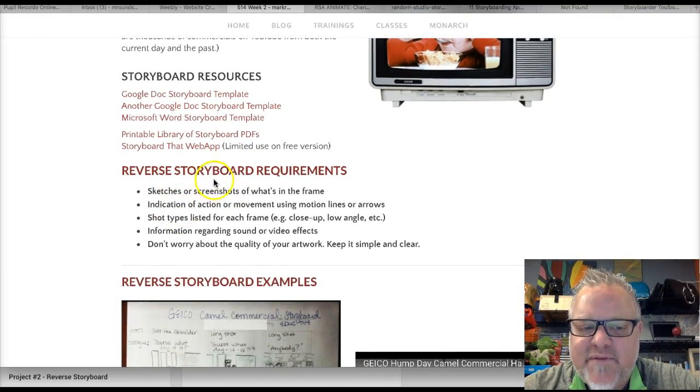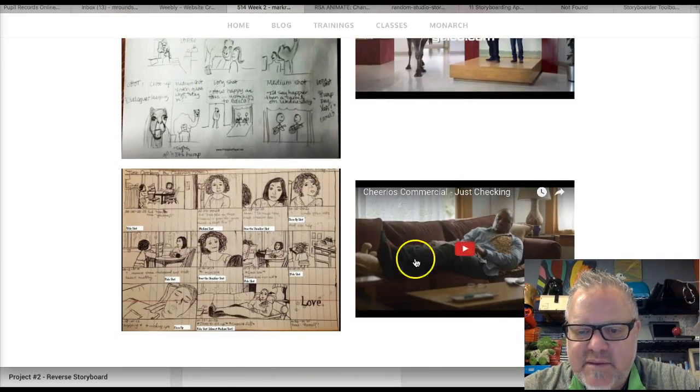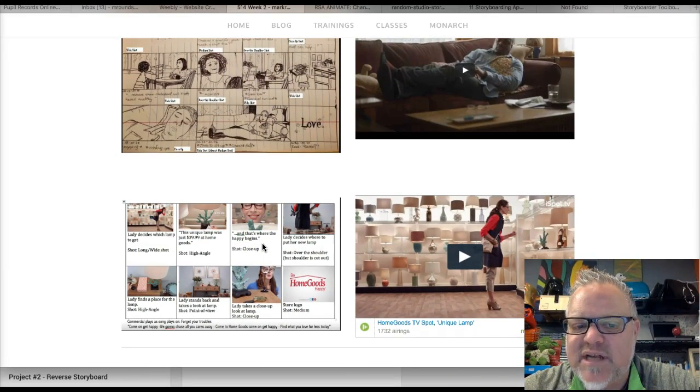The requirements of the reverse storyboard are here. And then there's some examples of former student work where we have their storyboard and then the commercial that it went along with. So these are examples of the reverse storyboard assignment.